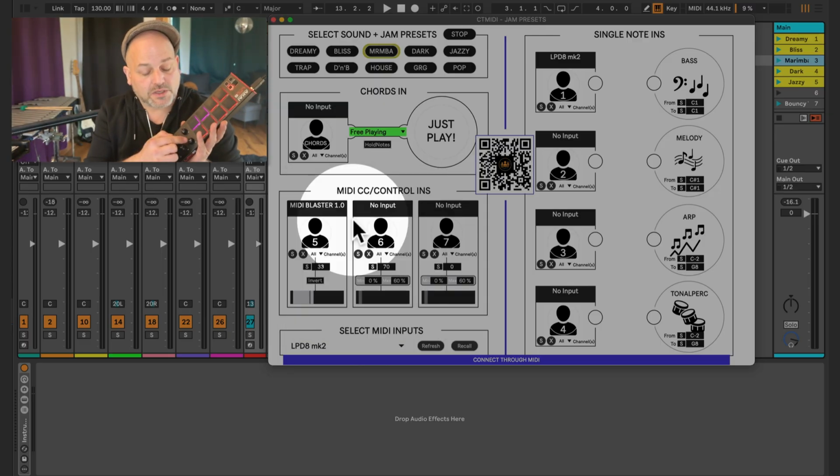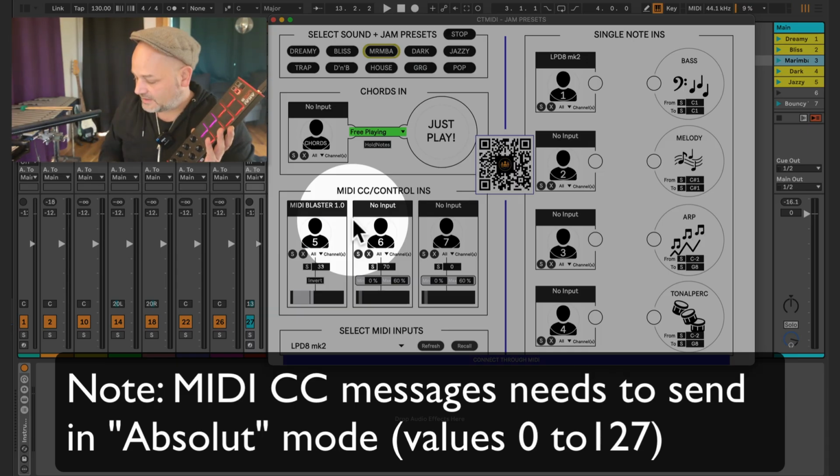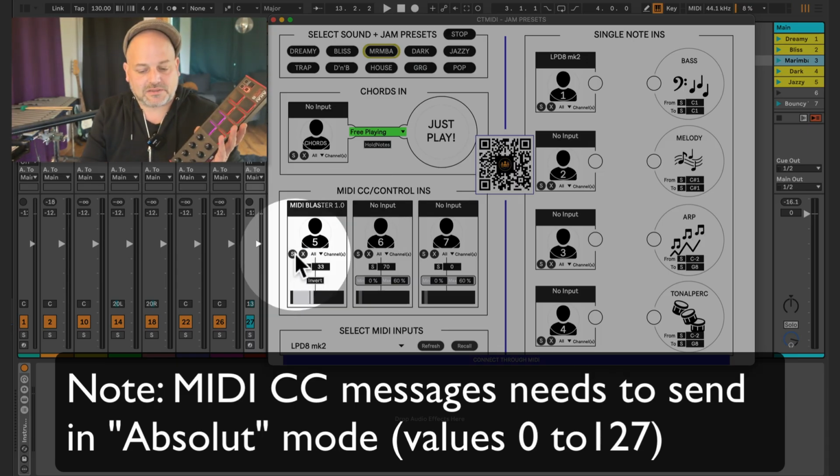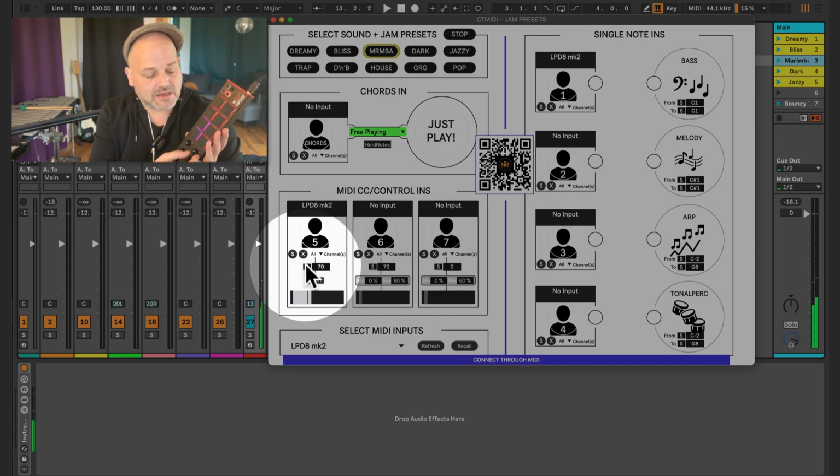Again, we now want to use a dial or a fader. Those are generally the controllers, or the access points, which are sending MIDI CC data. Let's put this MIDI Blaster a bit to the side. And now we set up the LPD8 here to control the fifth player here. And now we hit S again for detecting what kind of MIDI CC number we are sending messages here.